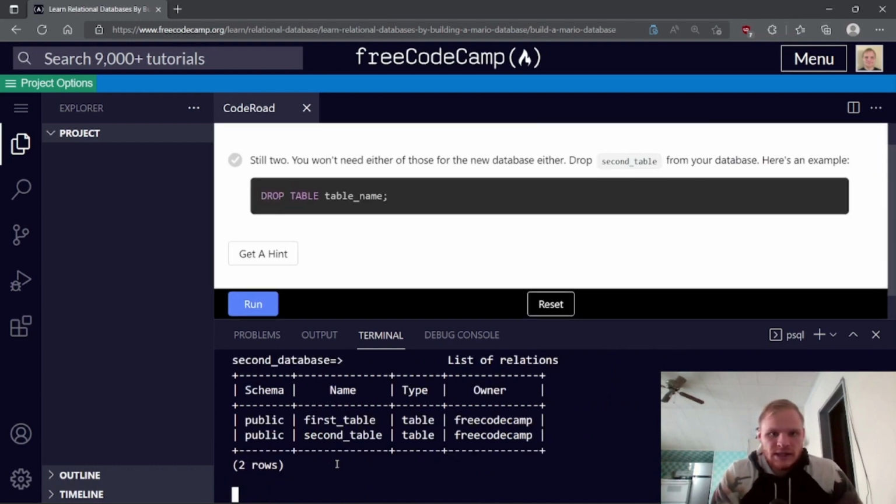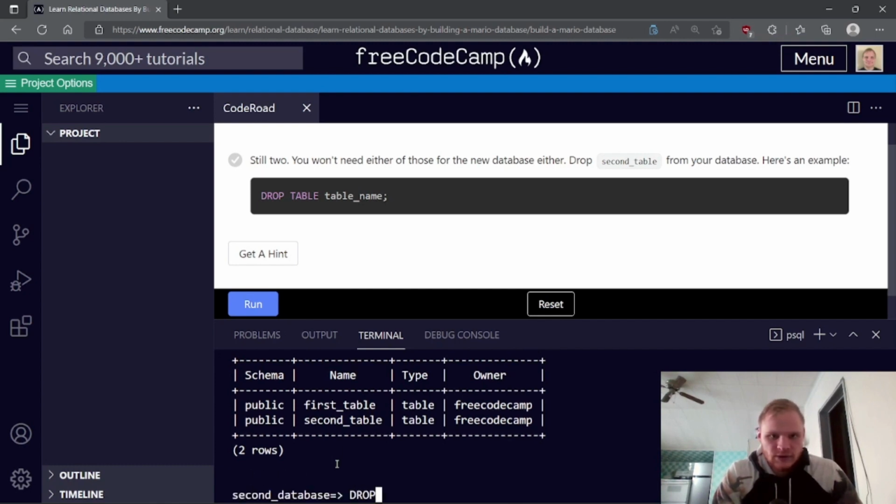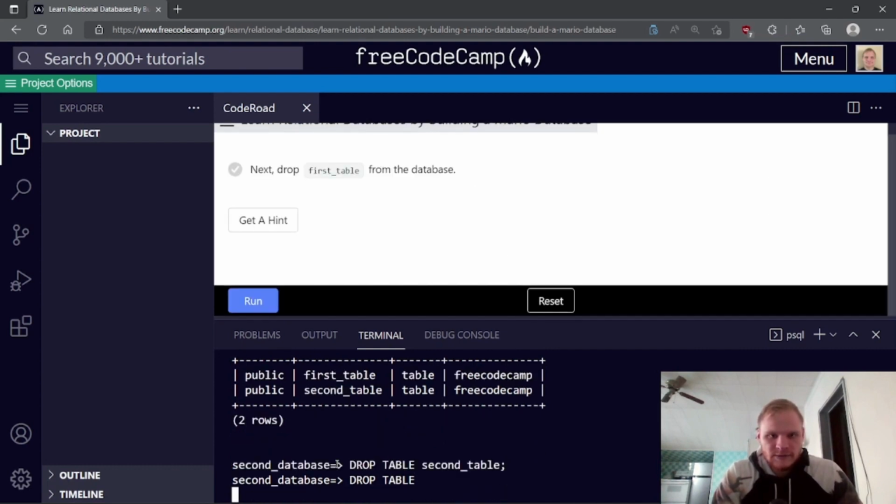Still two. You won't need either of those for the new database either. Drop second table from your database. Here's an example. All right. Drop table. Also, I want the prompt. Drop table. And we want to drop second table. All right. Next, drop the first table.